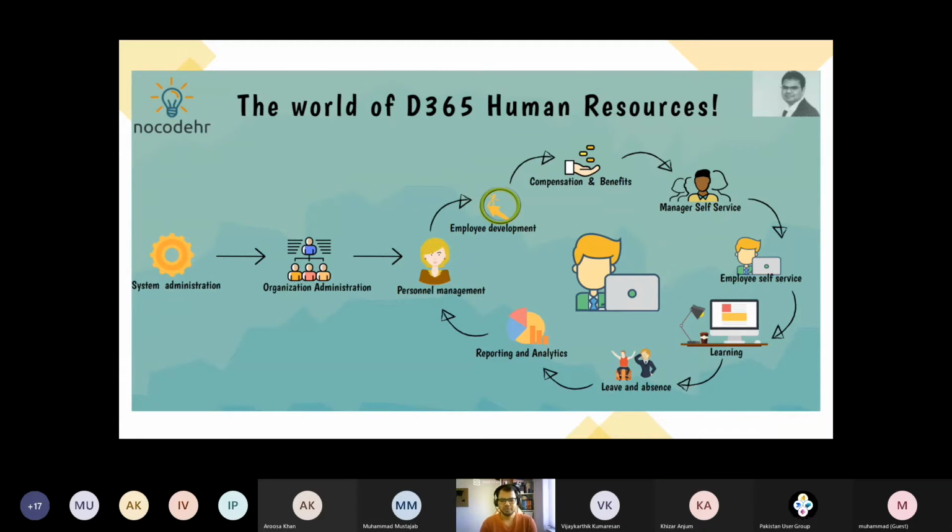Then we have personal management capability, which is focused on the employee life cycle from hire to retire, basically, and it is more a functionality that is focused on HR administrators, that lets them manage the employee data and administer the data from time to time.